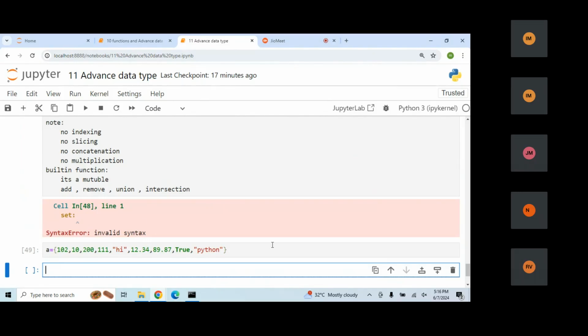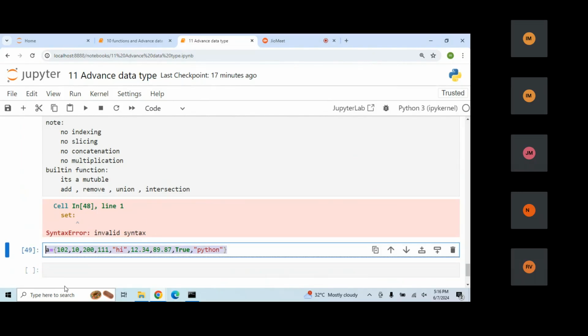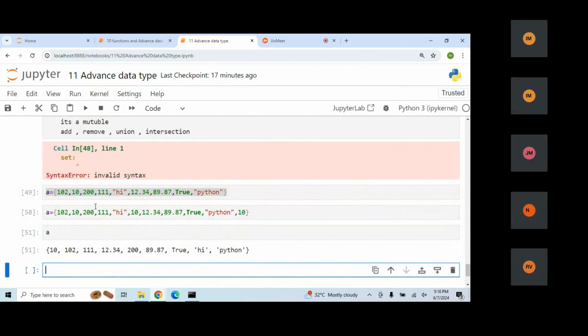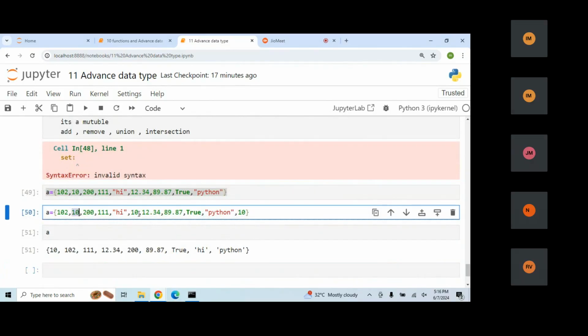Okay, and let me do one thing. I'm going to copy the repeated values. So here I'm going to mention 10 here also, and in between there somewhere I'm going to store 10 also. So now you can see 10 is stored how many times? You can see 10, 1, 2, 3 is there, but in your particular data set only one time it is stored.